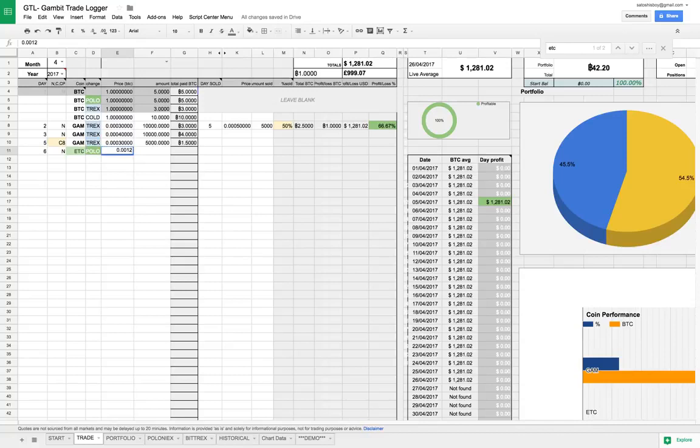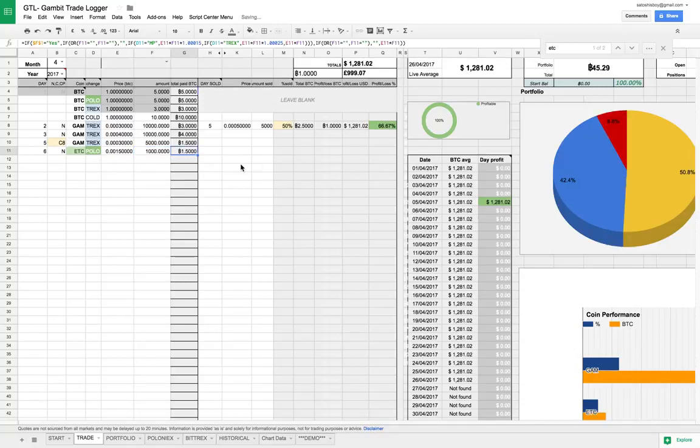Now the spreadsheet, ETC is listed on more than one exchange. The spreadsheet can find prices on Poloniex or Bittrex. It will always use Poloniex first if it can. If it can find your coins there, that's the price it will go on to add them into your portfolio.